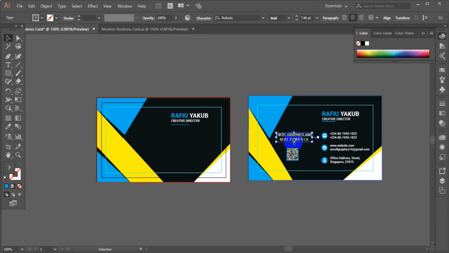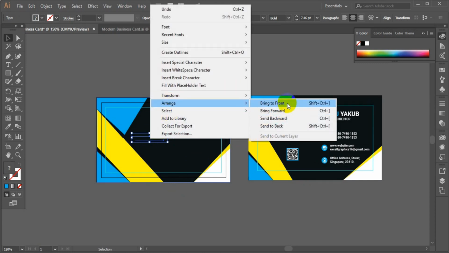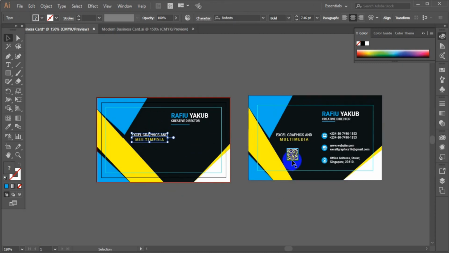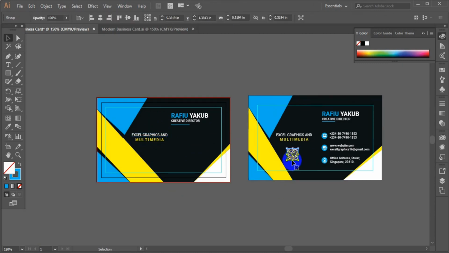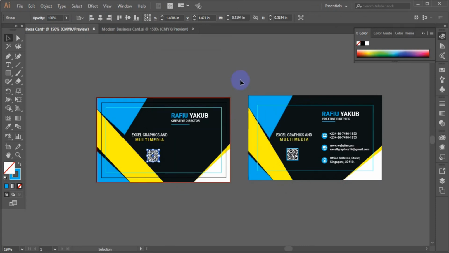What I'm going to do here now is that I'm going to copy it and drop it here for the sake of time. Bring to the front. Good. So this particular QR code also, I'm going to duplicate it. I'm going to drop it here. Right click on it, arrange, bring to front.